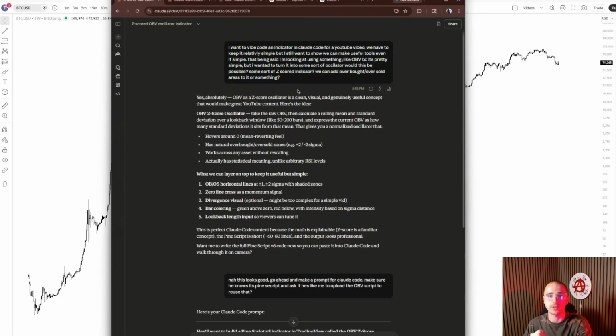I want to vibe code an indicator in Claude Code for a YouTube video. We have to keep it relatively simple, but I still want to show we can make useful tools even if it's simple. That being said, I'm looking at using something like OBV. It's pretty simple, but I wanted to turn it into some sort of oscillator. Would this be possible? Some sort of Z-scored indicator. We can add overbought and oversold areas to it as well.